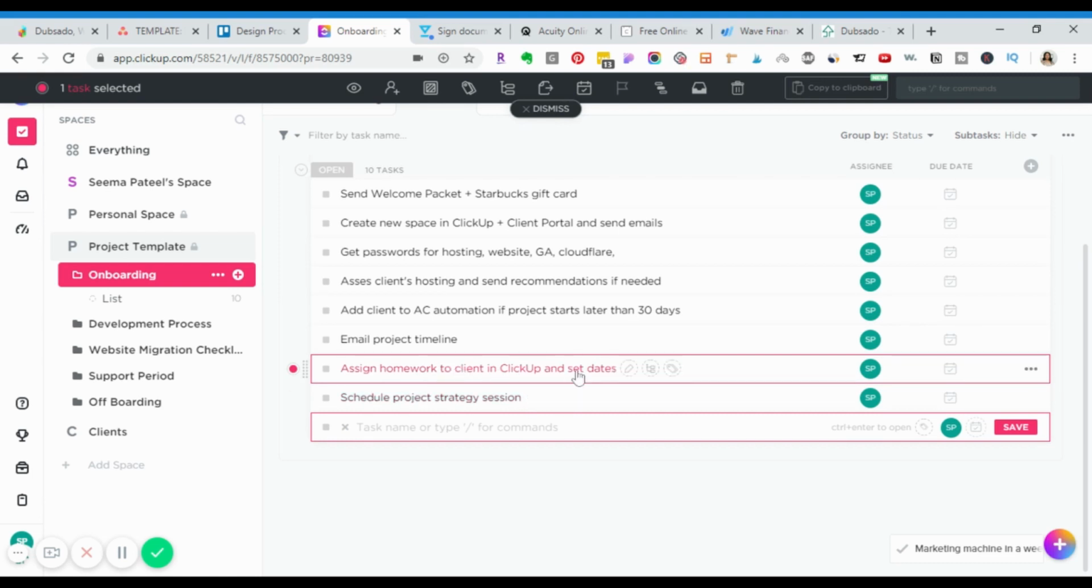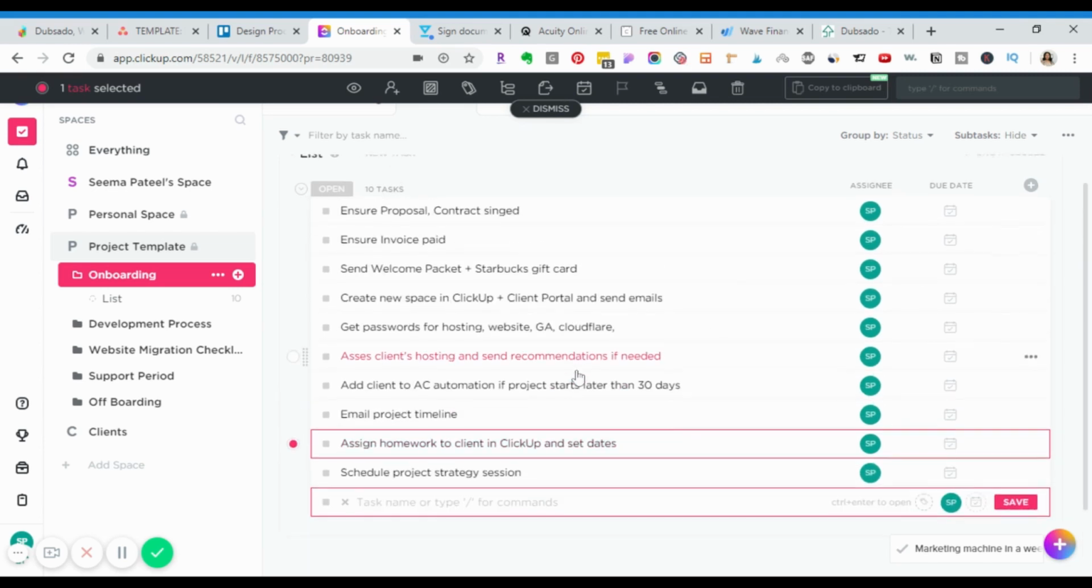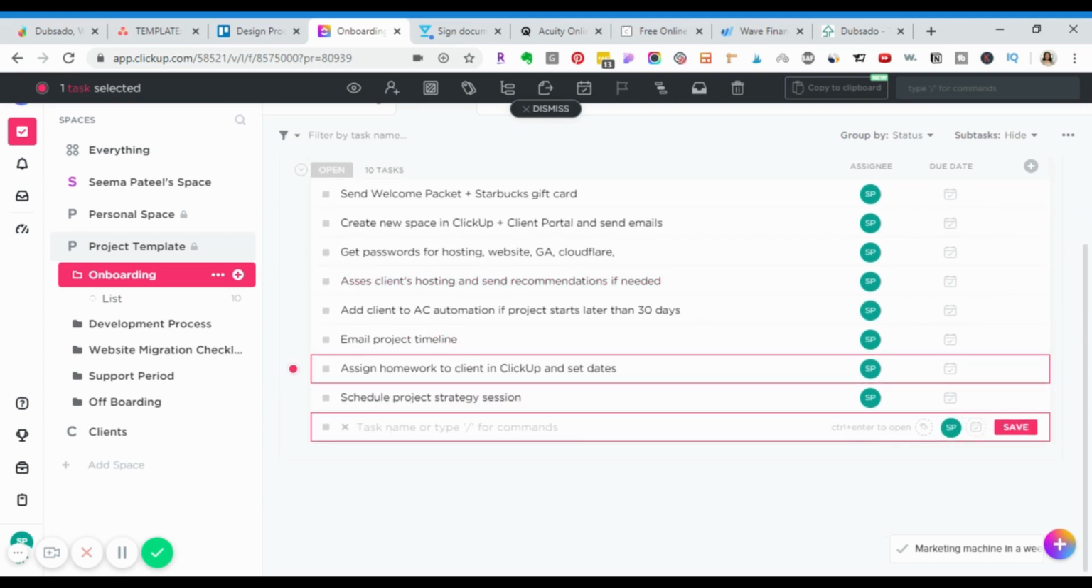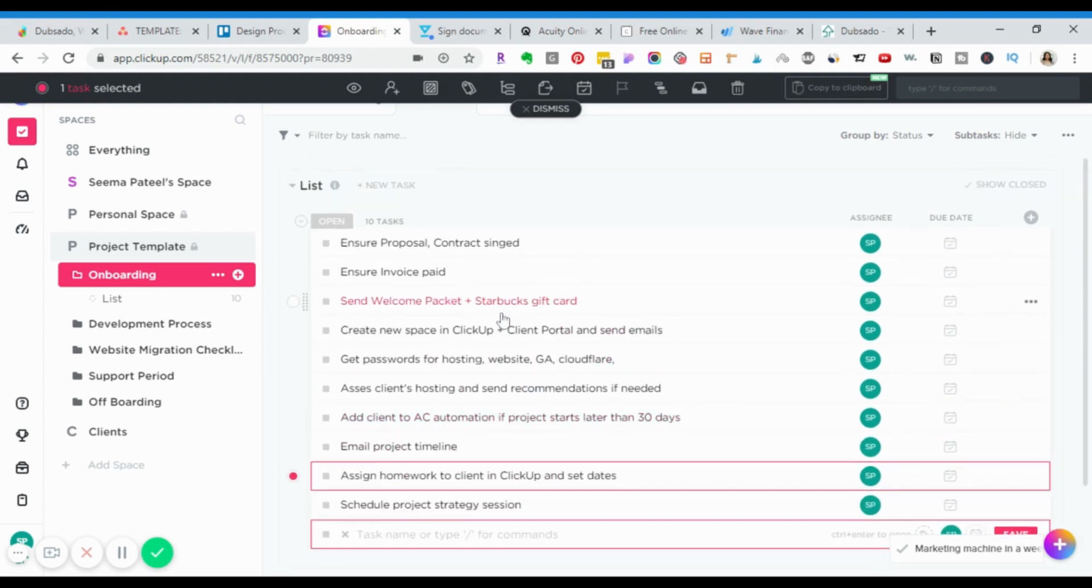assign tasks accordingly, assign dates to the tasks in their client board, and then schedule a project strategy session as the project beginning schedule gets closer. So this is all that I do for my client onboarding. You can steal this as is.